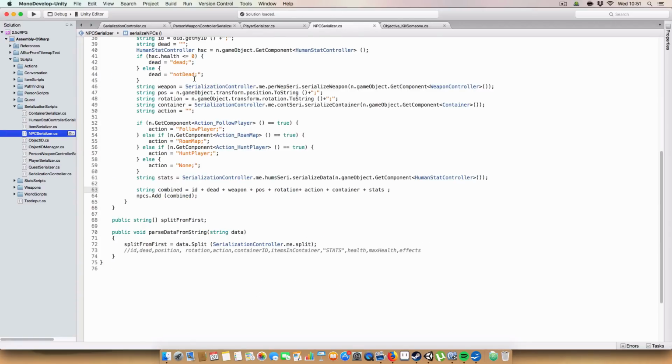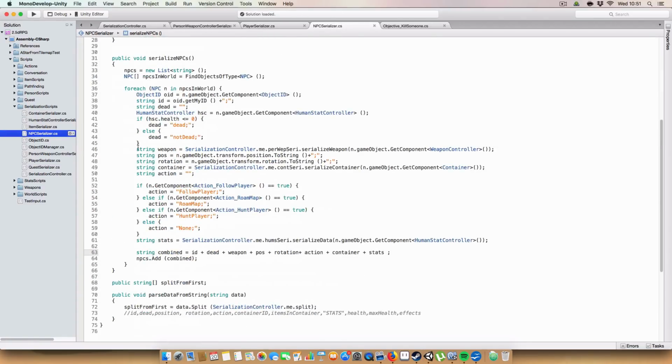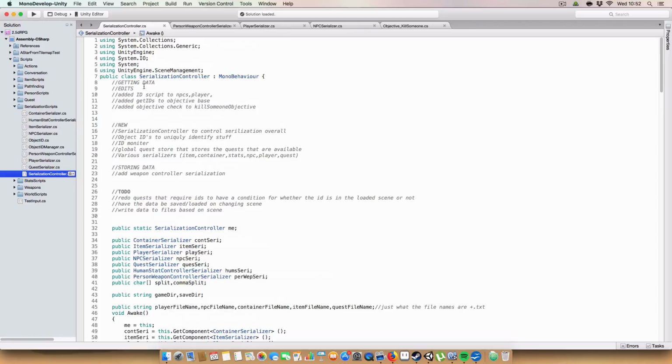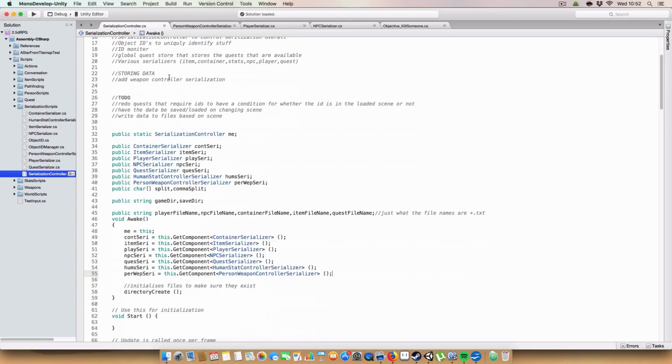And we do a similar thing for the NPCs, which is a string weapon, where we use the serializationController.me.perWeaponSiri, and we pass in GetComponent WeaponController. And that is just added after, is the player dead or not? So yeah, that was it. And let's go back to the serialization controller to see how we write this to a file.